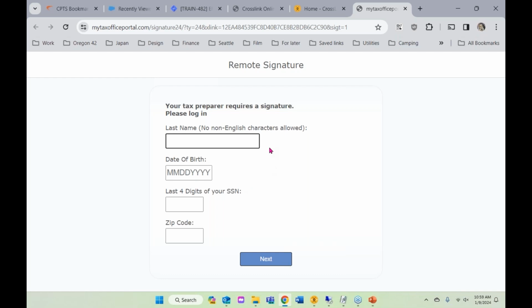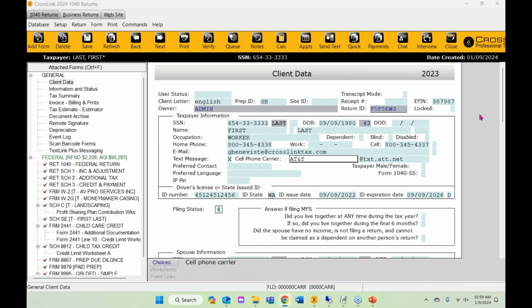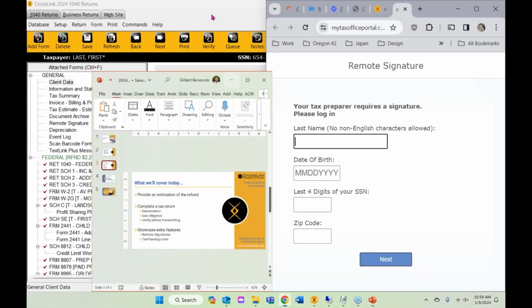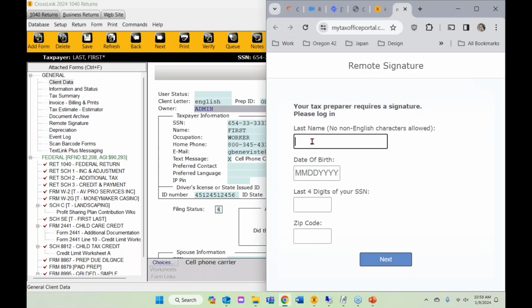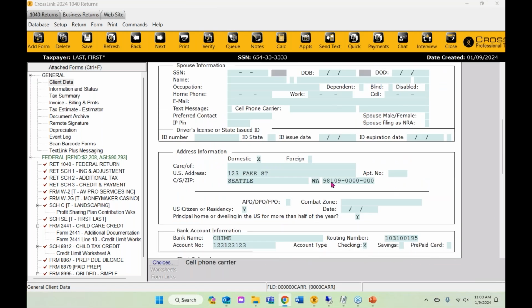The taxpayer does have to confirm who they are. They have to do a verification process to keep it secure. So I'm just going to look at my return real quick because I don't remember exactly. There you go. So here, it wants to know the last name. Last name is Last. The date of birth, and this has to match whatever you have in the return. It cannot be different. Last four of the social, 3333. And then the zip code that we have for the address. This one right here, 98109.